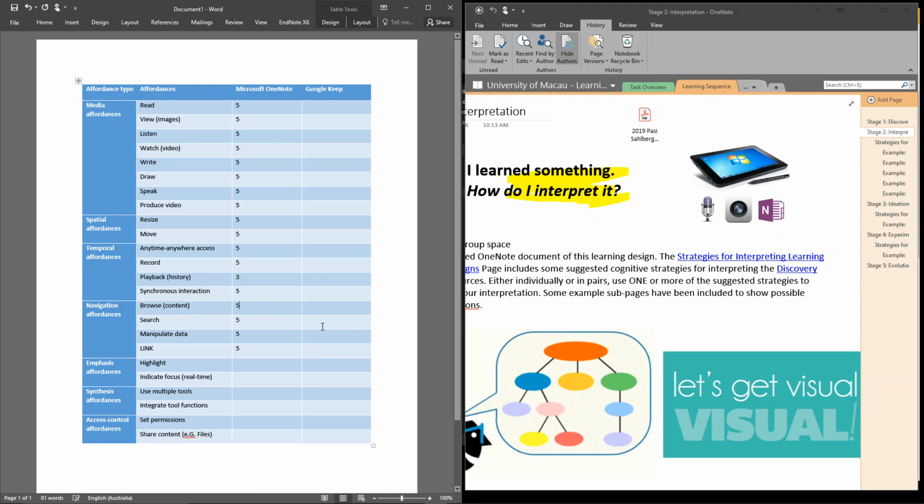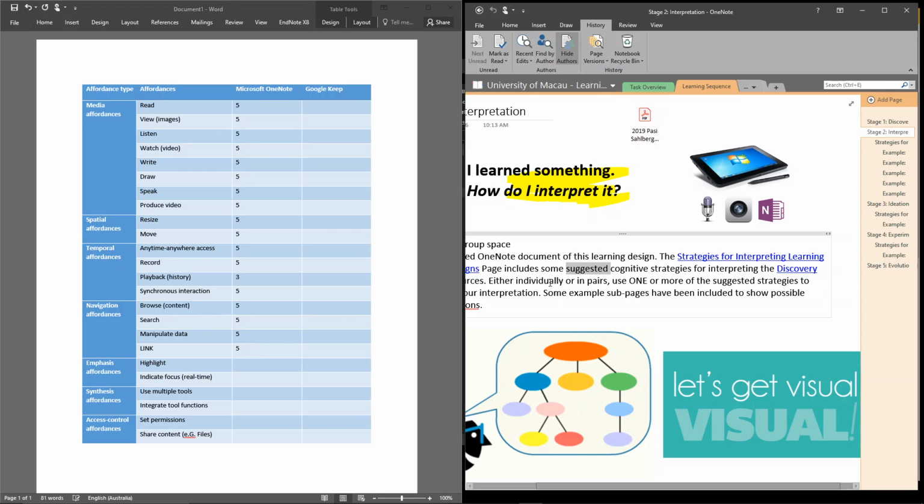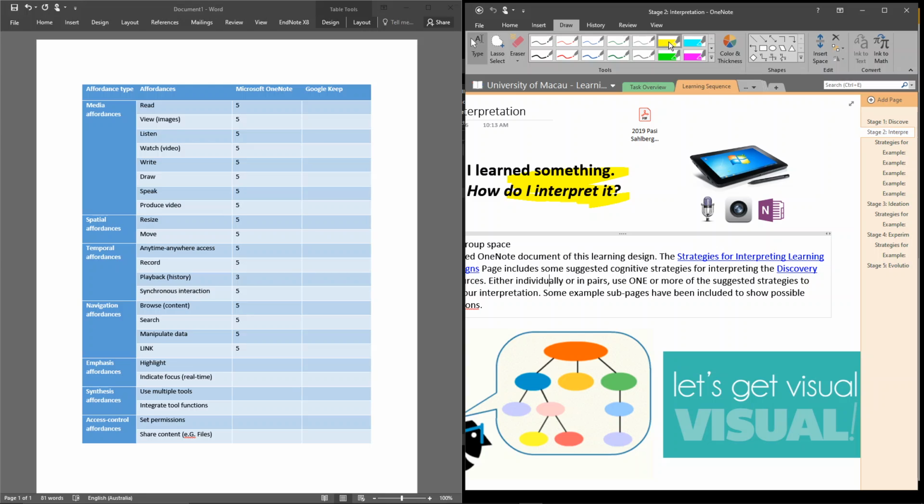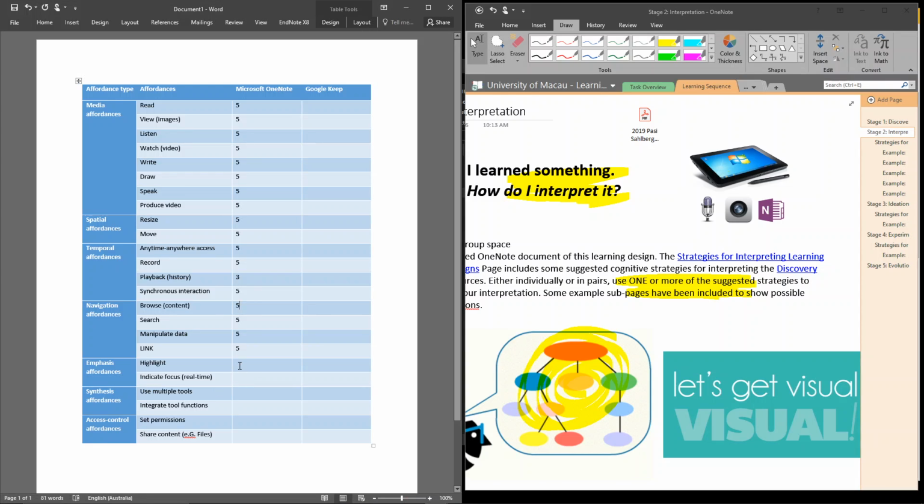Browsing is really easy. And then we get to things like highlighting, and you can see here I've done a little bit of that already. I've shown you with the draw tool, for example, the highlighter works really, really well. So it's very easy just to highlight certain sections of text, for example, or to highlight diagrams and so on. So highlighting is no problem at all.